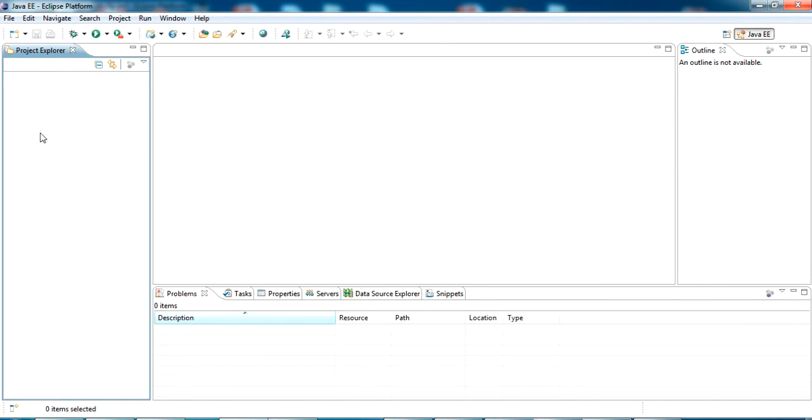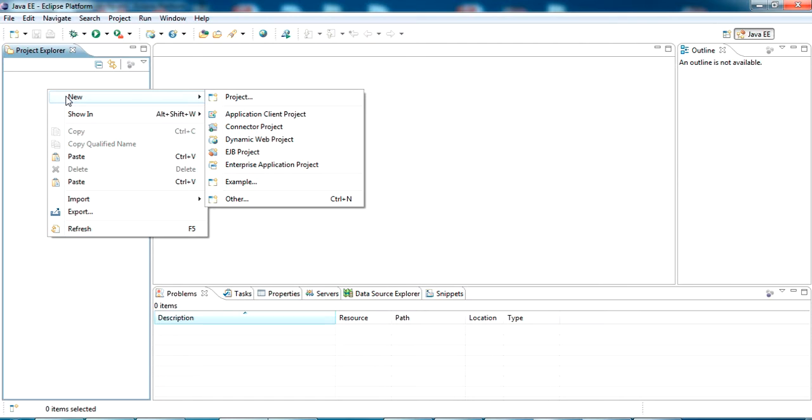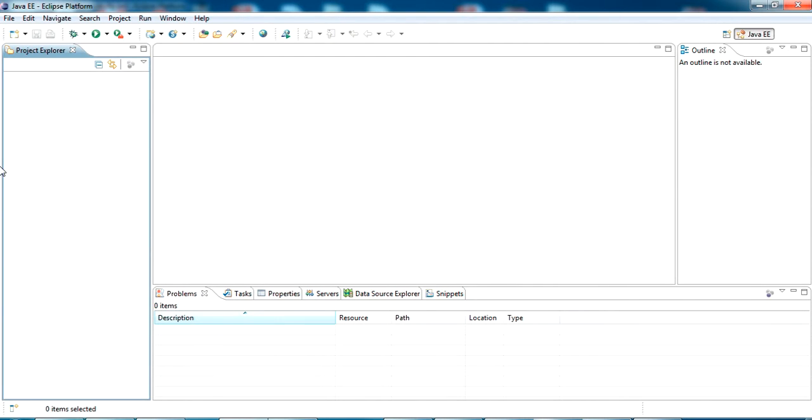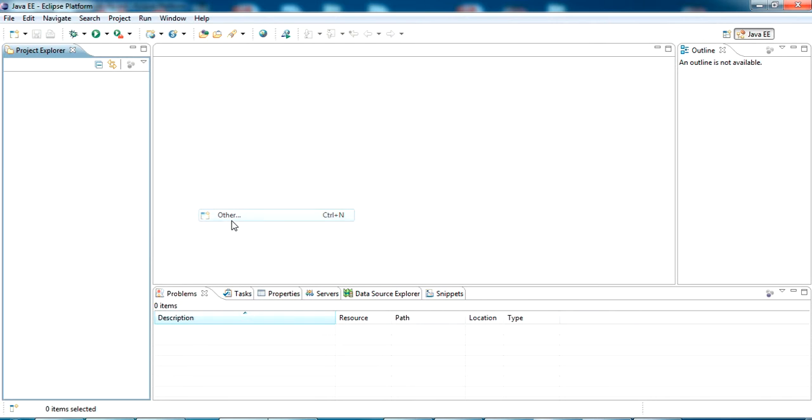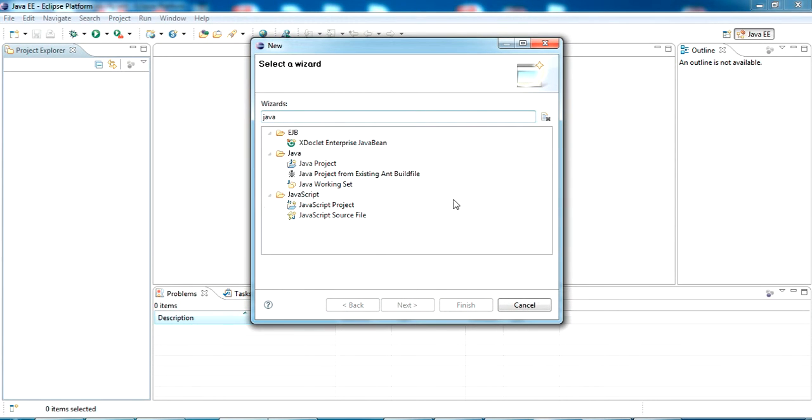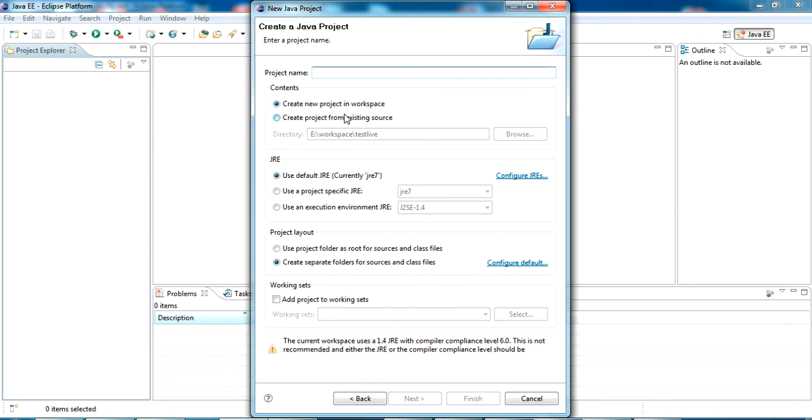So this is my Eclipse for Java developers. I have my project explorer here. I'm going to create a new Java project here. Select Java project, click next, and I'm giving the name as first Hibernate project.